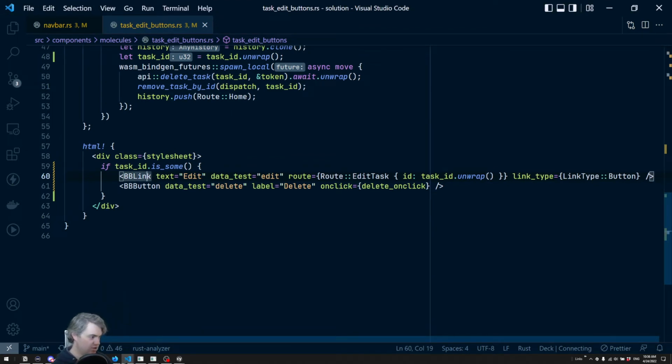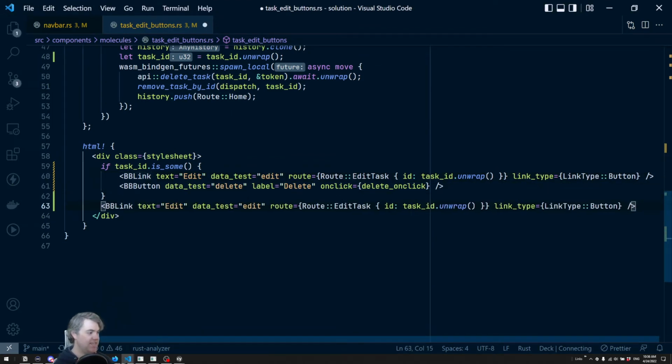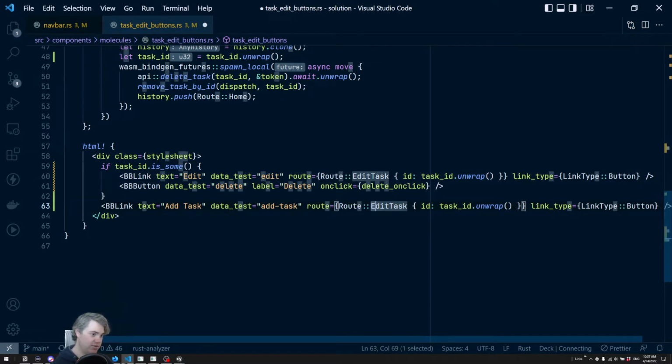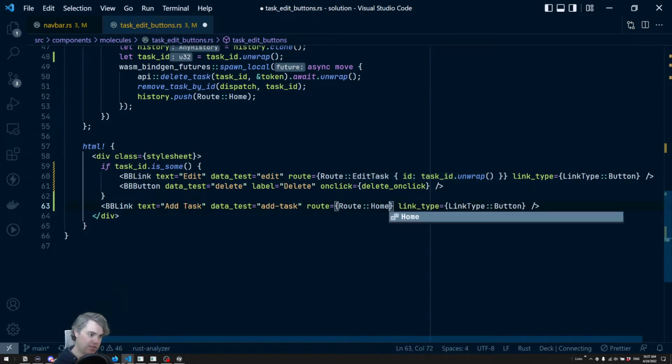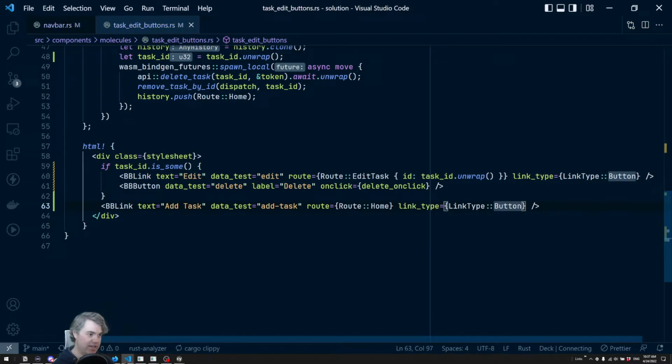We don't have any of these buttons to use right now, but we're going to use this BB link. Let me just go ahead and copy it, and I'm going to put it at the end here. So we're going to have an add task. I'm going to name this add task. Our route, we don't have one yet, so I'm just going to put this as home because that's going to be a little bit simpler than this one. Link type button, that's going to be fine.